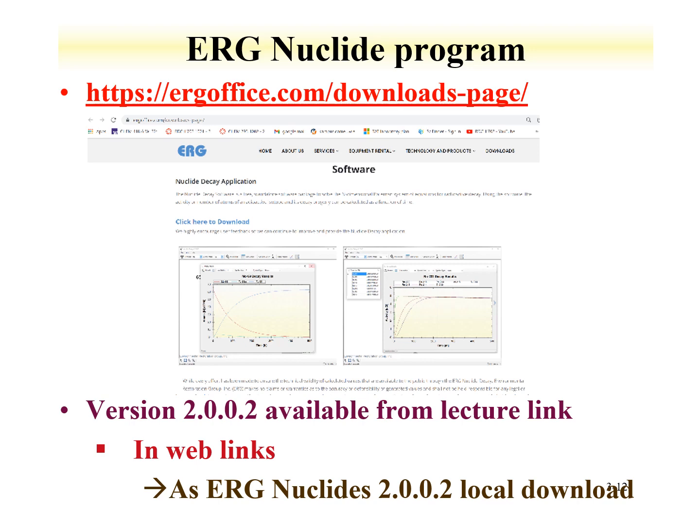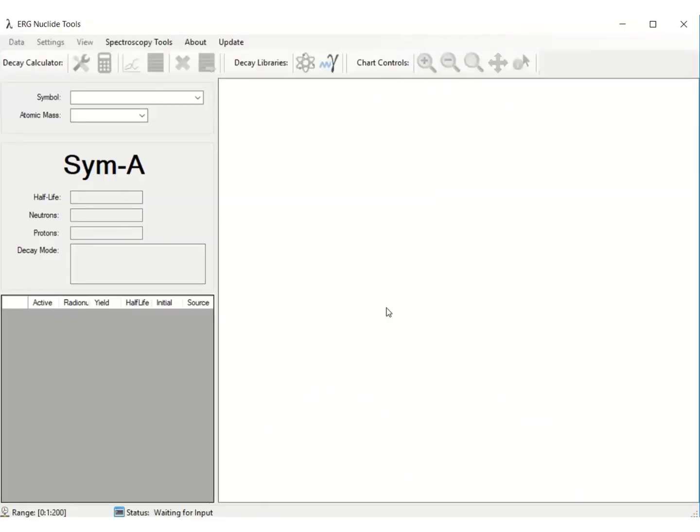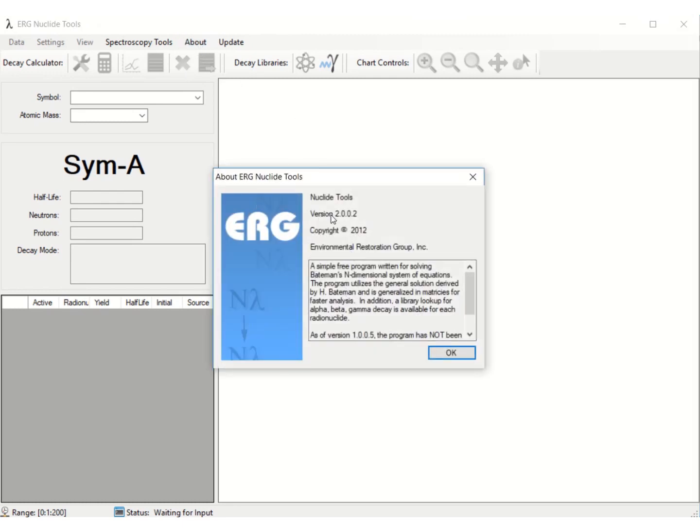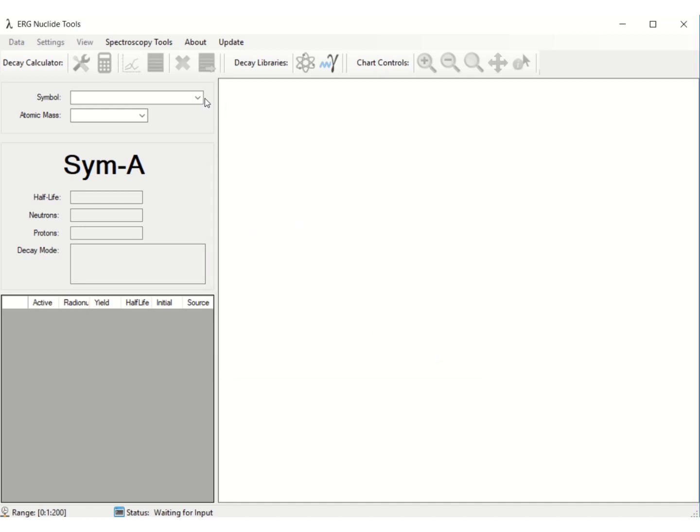This version, there's also a link on the Canvas site, version 2002 available. You can read the information that's available. They are looking for feedback, so they'd be happy to have feedback. And this is a PC program, so it does not run on an Apple product. We'll use the other ERG program, version 2.002, which is copyright from 2012, to provide an example of just the decay of atoms as opposed to activity.